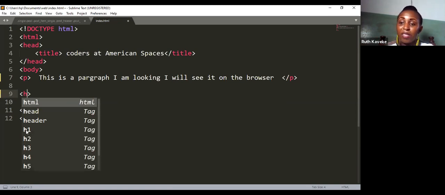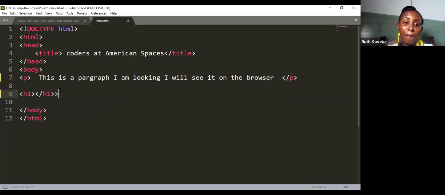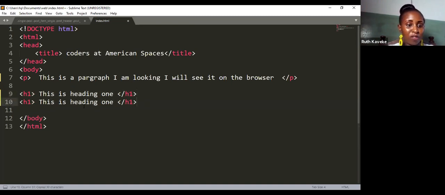Actually, they're here. This is the beauty of Sublime and also other text editors that you can use. So I will just click on heading 1. Then maybe I can just say this is heading 1. Then let's see what the browser will show. Heading 1 goes up to heading 6. Because of time, we can just copy this, paste it, and just change it. So that is heading 1.